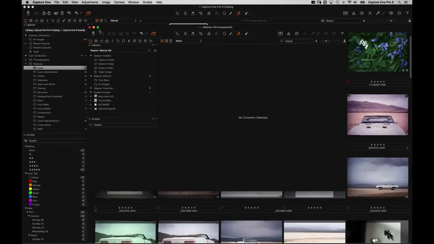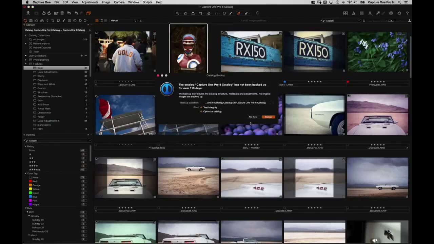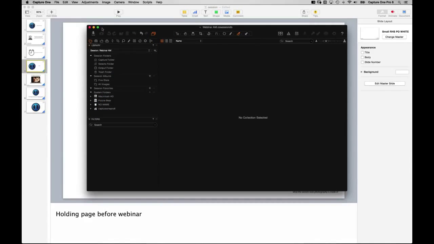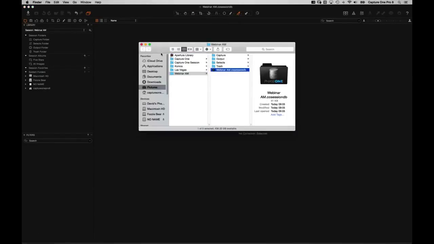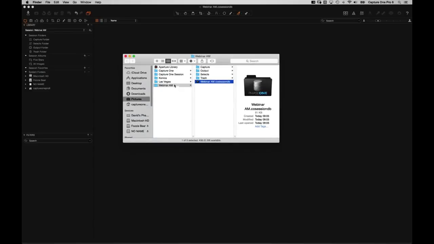And our new session will pop up like so. Let's just close down this catalog in the background. We can always come back to that if we need it later on. So now we have a brand new empty session. It doesn't look like anything much in particular right now. If we look at what we've actually created itself, you can see that we've got 4 different folders and something called the CO session DB, or Capture One session database, basically.